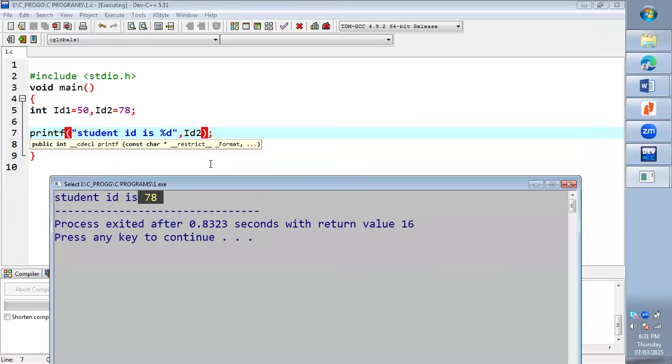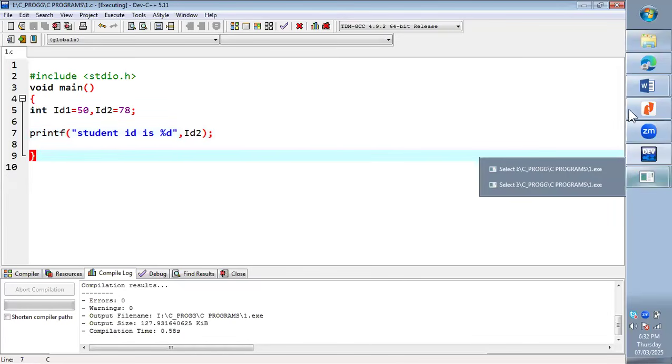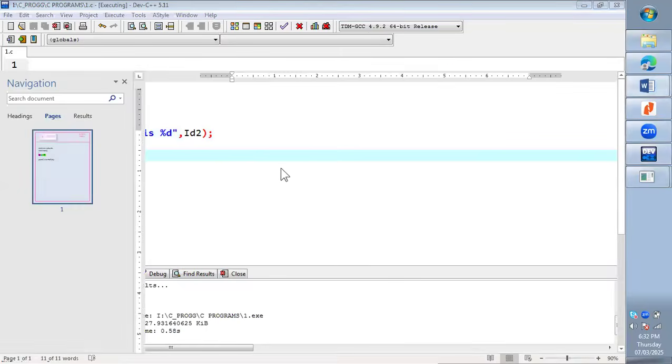78 I got. So whatever variable name you are writing here, that value will be substituted in place of %d. "Student ID is %d": %d is the format specifier for integer, and ID2 is printed in place of %d. Whatever value you want to substitute in the %d place, that variable name you will give here. So like that we use the data in a C program.